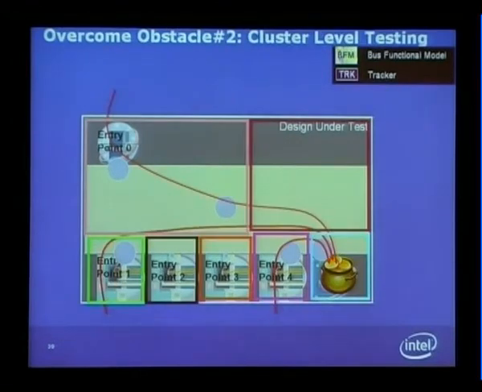So the next obstacle that we are facing is that simulation at the full chip model is very time consuming. So what happened is the validation team, they do partition the design in their own environment. So they do cluster testing that helps them to run the simulation faster and get the validation done faster. So for this design, this is how they partition it, in multiple clusters.